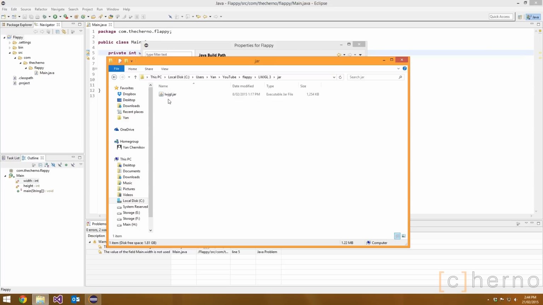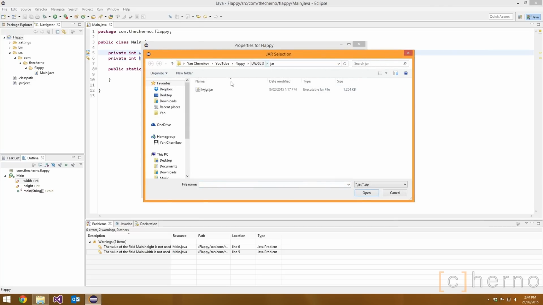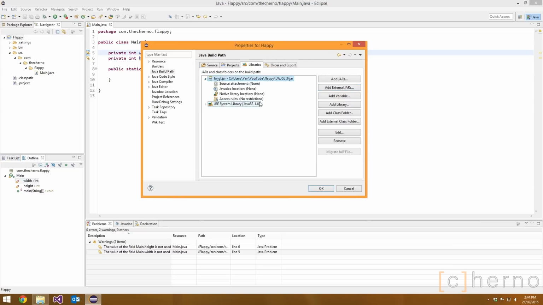All of it's pretty much important. So under jar, there's just one jar file, lwjgl.jar. This is what we want to actually include. So if we copy this path and then hit add external jars, we can navigate to, it's already there, fantastic. And then lwjgl.jar and just hit open. And there it is, it should be here.